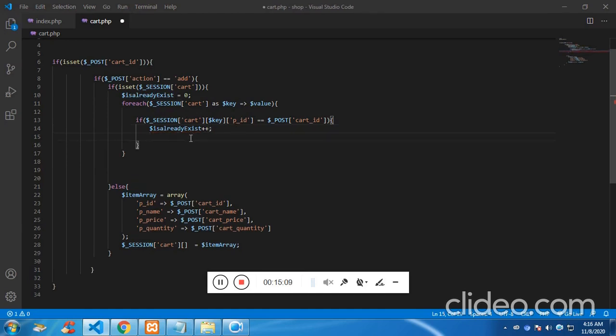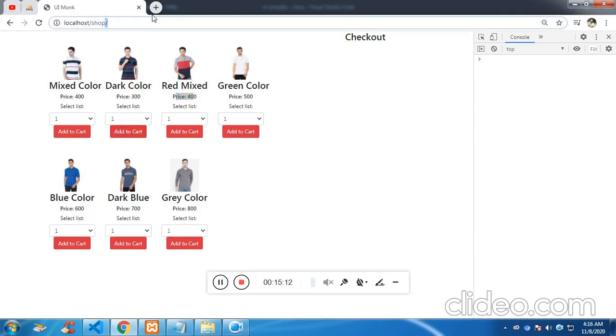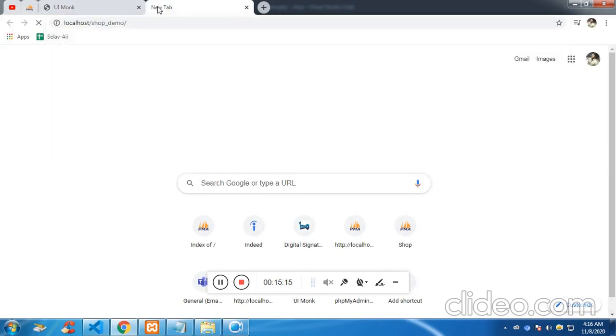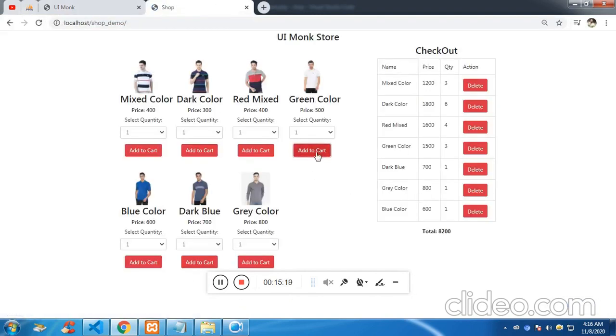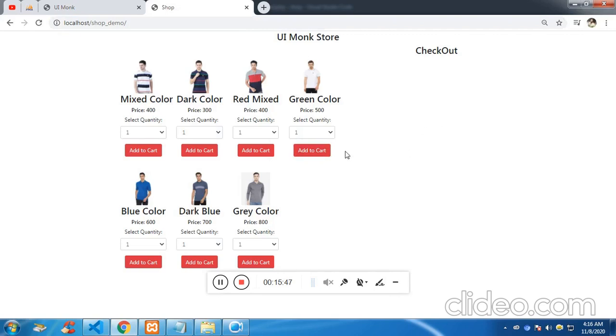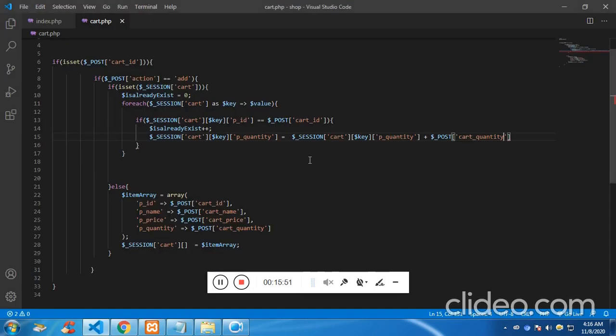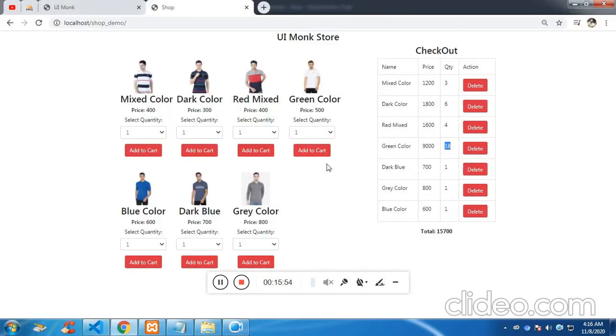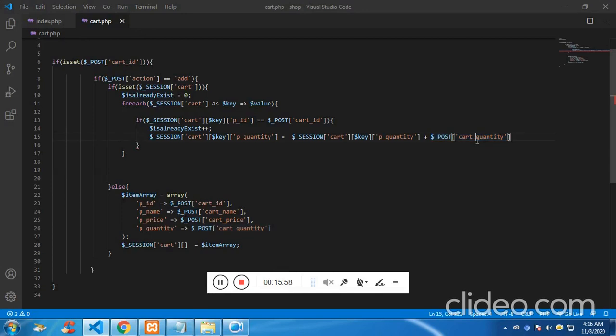And then what we need to do is, let me show it. Once I add it, you will see a green color. Where is green? Green is over here. On every click, it needs to add the quantity. So in the session array, we have quantity, and that quantity we are going to add with the new quantity. So the session already holds the quantity, and on each click it is going to add the quantity. That's what I meant.